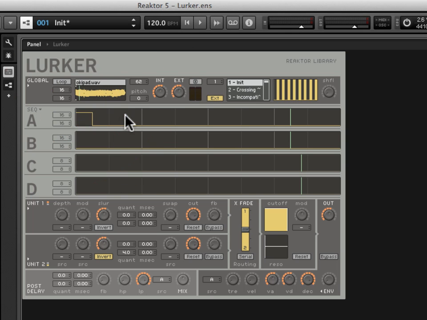So let's dial in something here. Just use a very basic sequence. We'll just use sequence A, and we'll say that we want to modulate the delay time on unit 1. And then we will get this going. We'll bring up this modulation. And then you hear it taking effect.